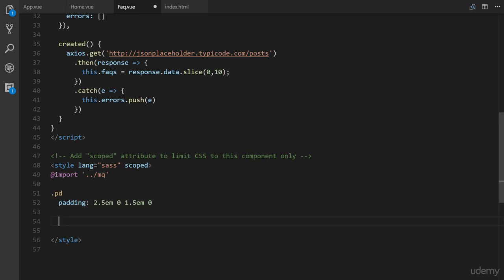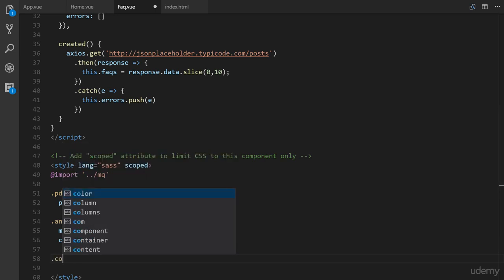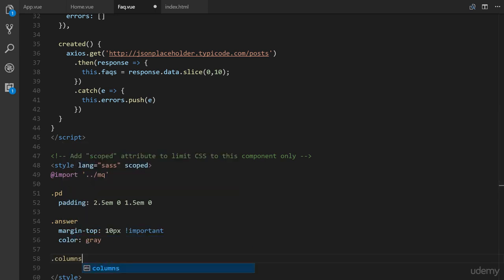2.5 EM 0, 1.5 EM 0. And then also our answer. Margin top is 10 pixels. So we're just kind of pushing it away from the question. We're going to make it also gray. And then also finally columns will fix that issue with the wrapping.